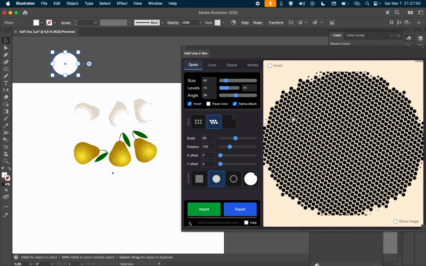Anyway, this is a big, big update, and people who purchased HalfLine first, I hope they will download this. They will get this version for free, and I hope they will use it and love it. And the new people who just stumbled upon this will be tempted to try this tool.